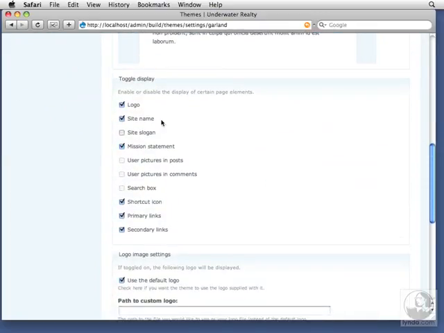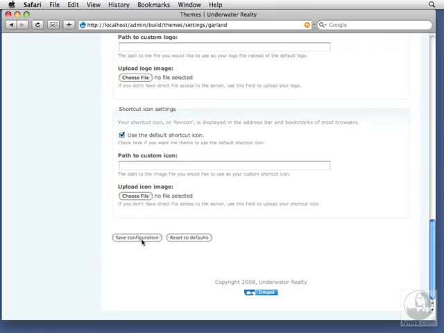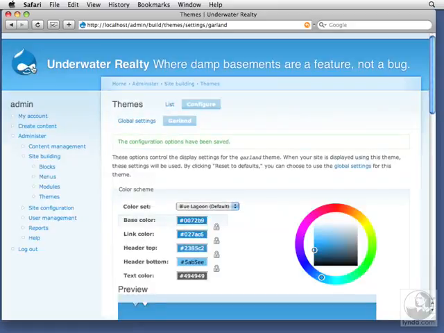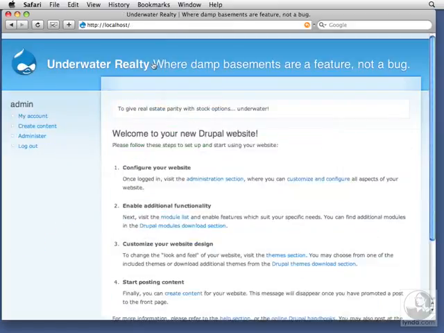You can toggle display of various things, and here we see the mission statement, which we entered before, is checked. That's why we had that slogan there, to give real estate parity. The one that isn't checked is site slogan right here, where damp basements are a feature, not a bug. So we'll go down to the bottom and say Save Configuration, go back to our front page, and there it is. It's been added on to the end of our site name right there.